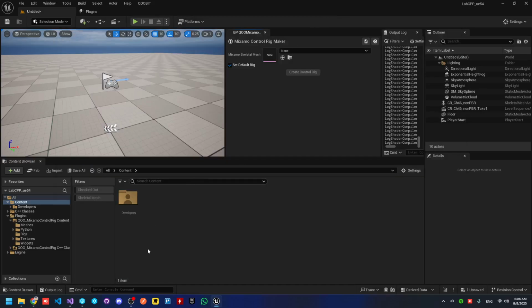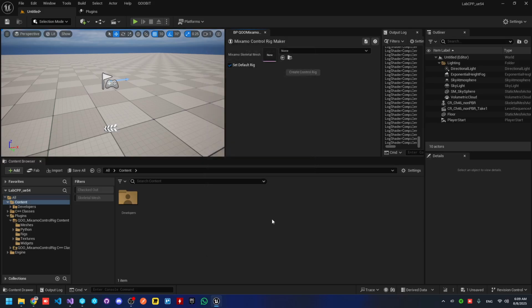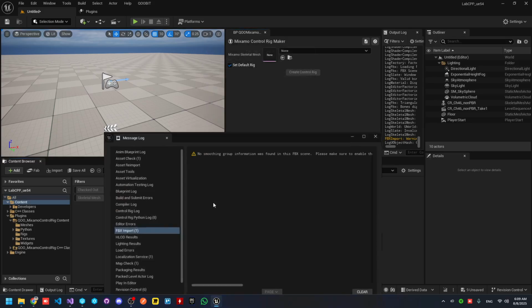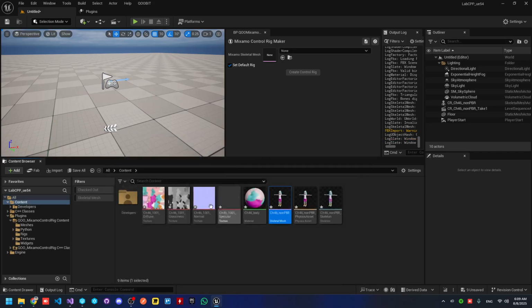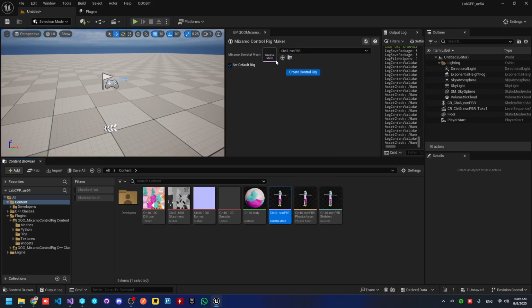And from here, we're just going to import this character into our content browser, making sure that we also leave the skeleton empty so that it generates a new skeleton for our import. From here, we just want to quickly save our assets that are imported because usually they're not saved by default. And we just need to load our skeletal mesh into our widget here.